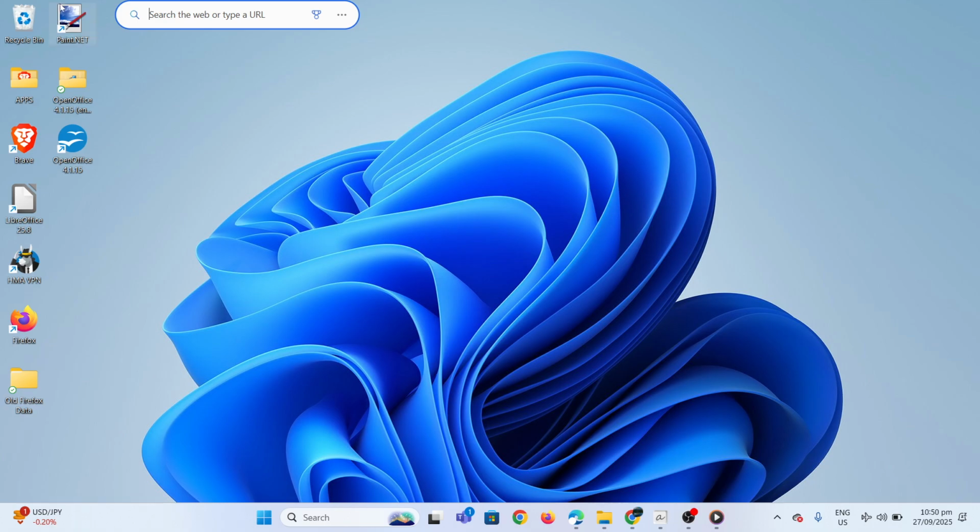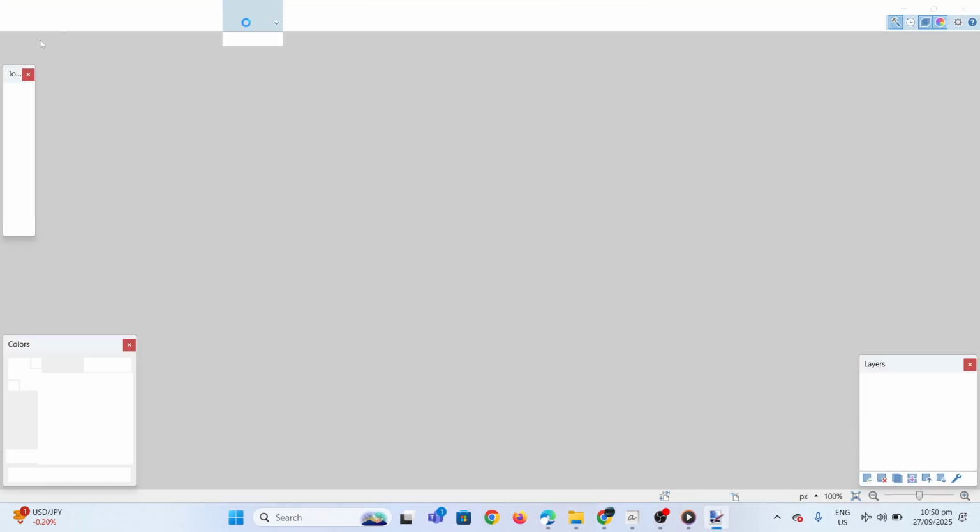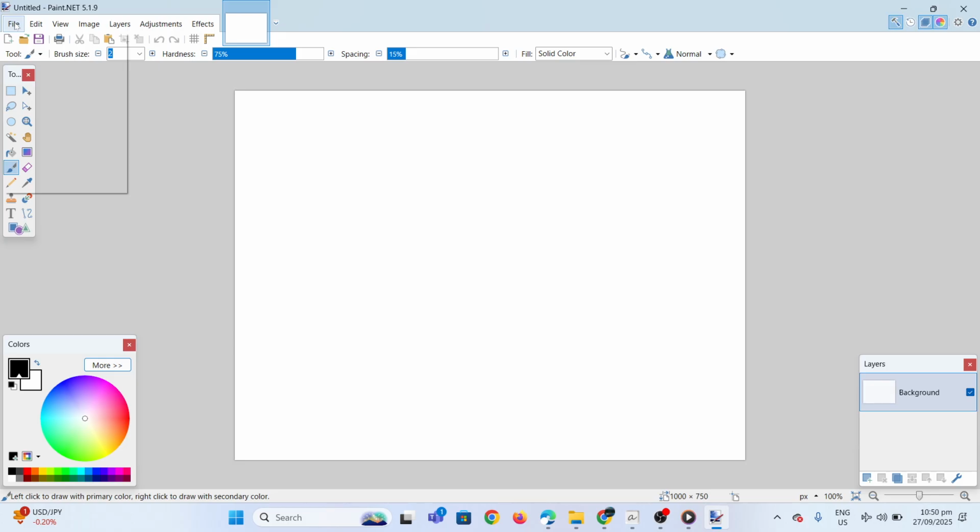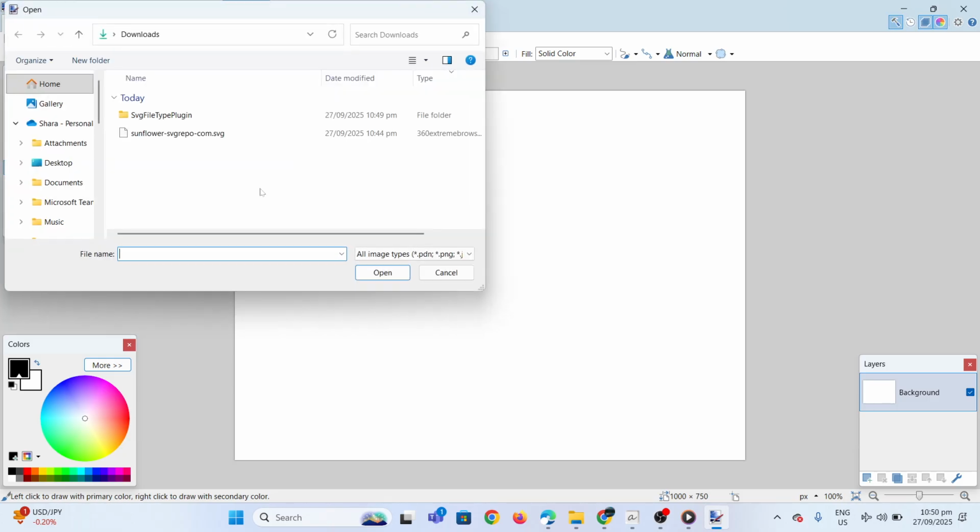Now you're all set to open your SVG file in Paint.net. Head over to the File menu and click on Open. Look for your .svg file in the browser window that pops up. Once you select it, the plugin kicks into action. It will render the SVG file as a raster image right onto your canvas, ready for any editing you need to do.